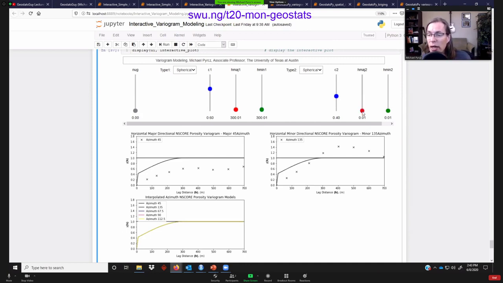In the major direction, I think I have zonal anisotropy. Let me start with the minor direction for the longer range structure. Let's just try something. Let's set it to be 300 meters. Well, look at this. In the minor direction, I look like I'm doing very well. I think I'm pretty good as far as this variogram goes already.